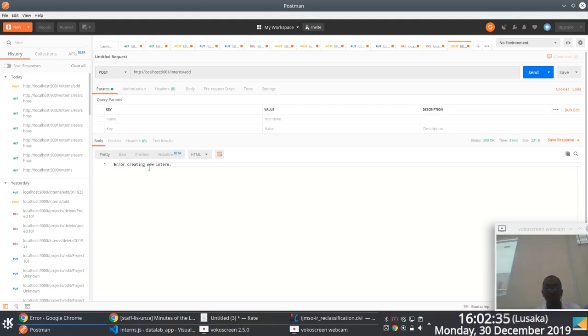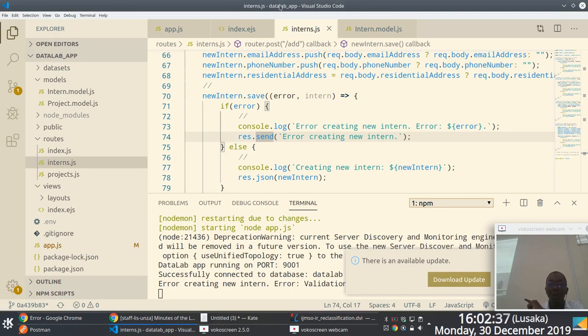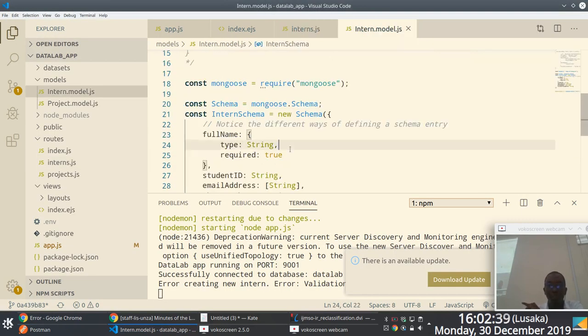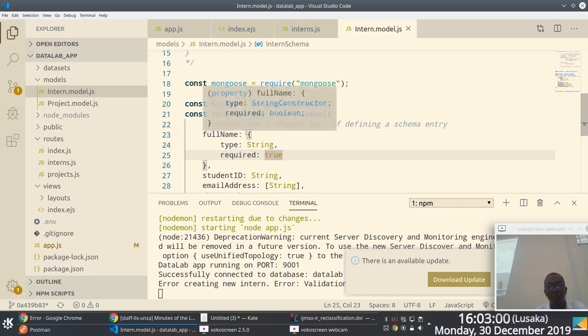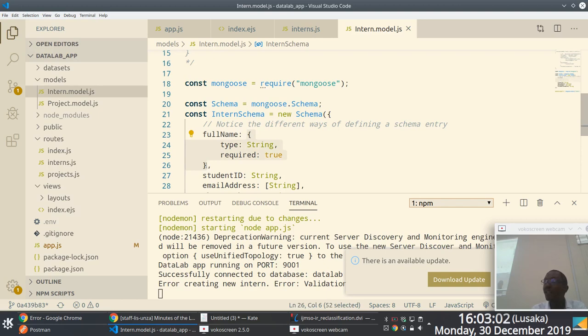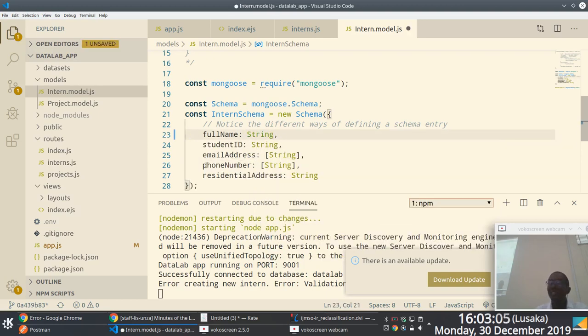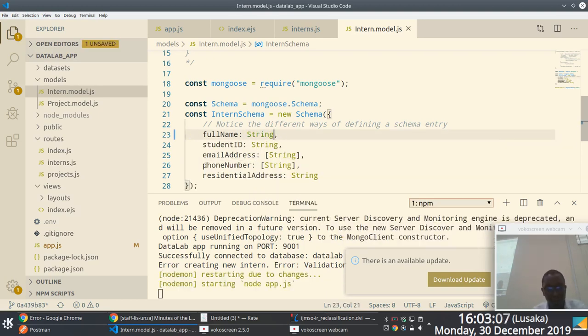Do you know why there's an error, by the way? If we go to the model, you see this? This means that whatever new entry you are creating in the database, the field full name is required. It must be there. So actually, let's do something else here. I'm sorry, we're doing a number of different things, but I want to show you that it will work. I'll change the schema so that this is a string without the required field, and I'll save this.